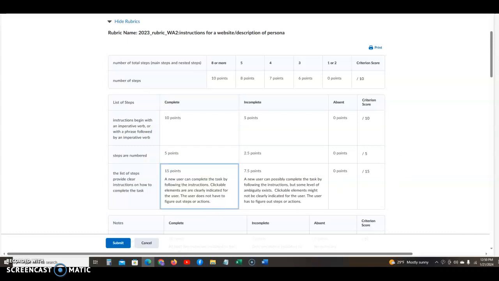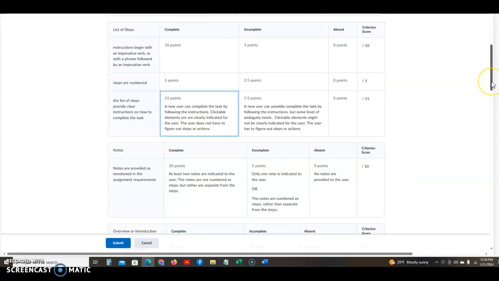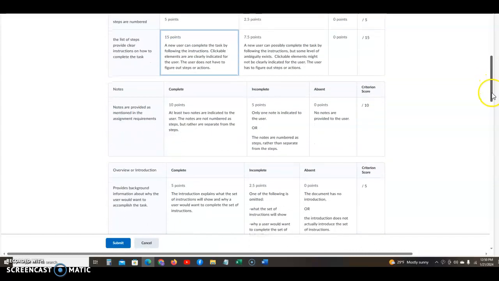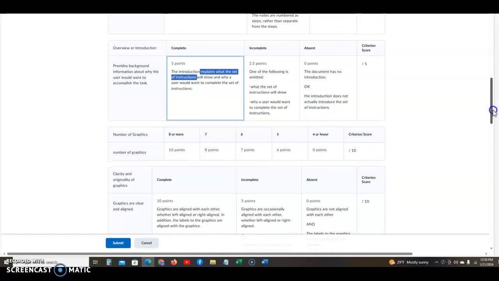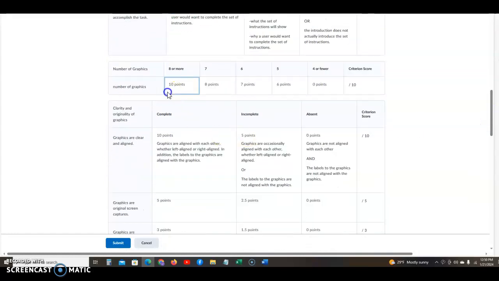You don't want them to be too wordy. You want them to be consistent from step to step, and you want them to describe exactly what's happening in the actual step. Do you have those 2 notes? That's 10%. Did you provide an overview, right? An opening blurb of a couple of sentences with a title. Do you have at least 8 graphics?